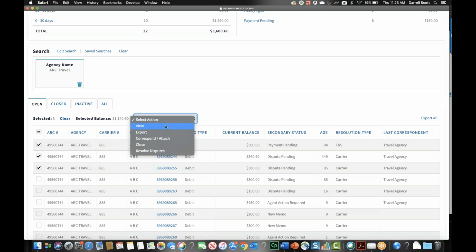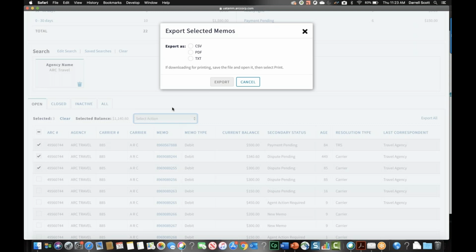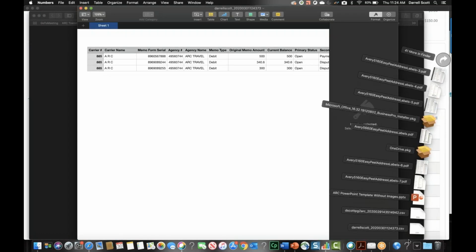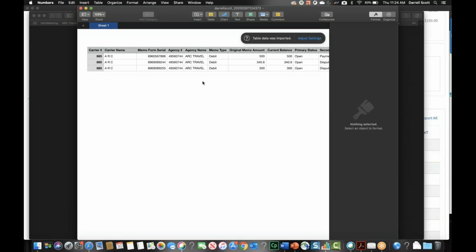So let's say I want to export my list of memos. So I've selected my memos. I'm going to select Export. And then you have the option to export into a CSV, PDF, or text format. So say I want to export into a CSV format. So I'm going to select CSV and then click Export. And then if I go to my Downloads folder, here is the export in a CSV format.